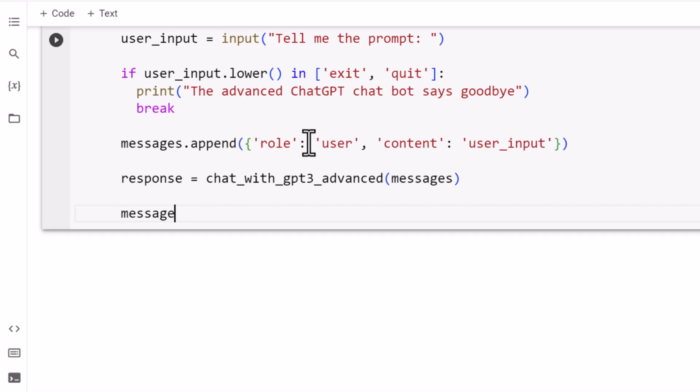So same thing, messages, we append, and this is a dictionary here once more, so curly brackets. The role is the system, is the ChatGPT. So this is it. And then what is the content? So the content is the messages. So this is just it.